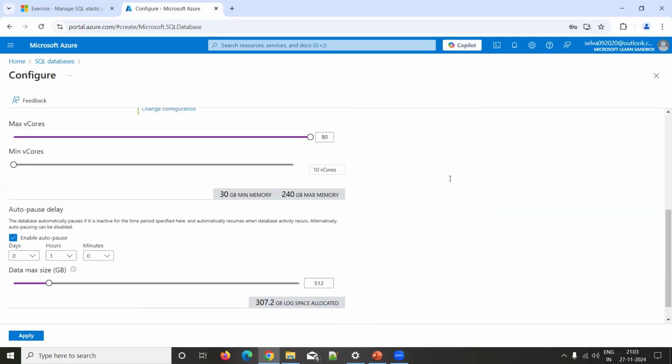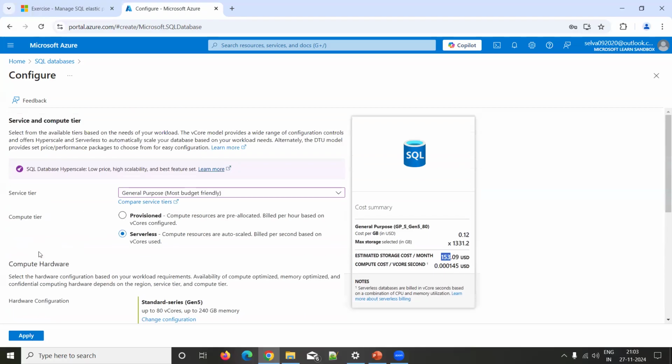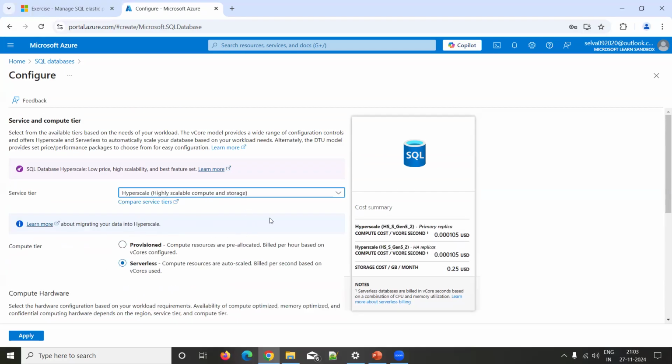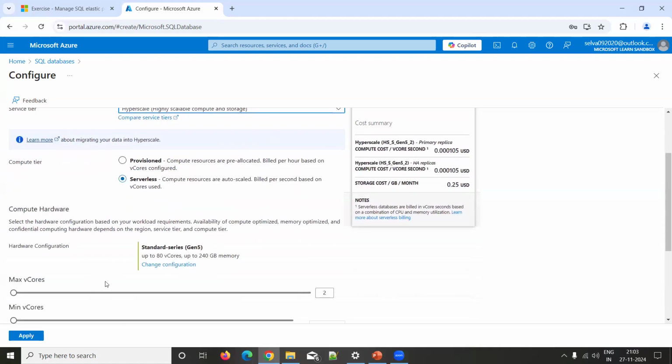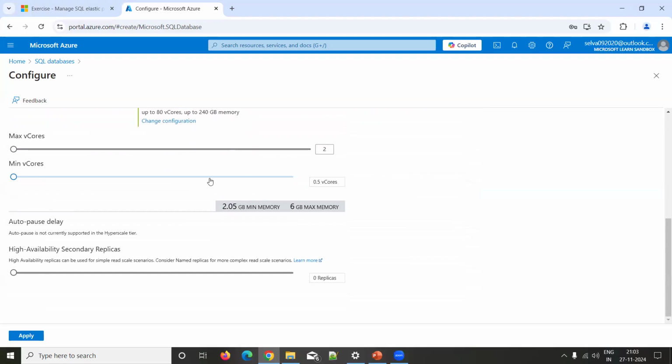Here, the auto pause delay is for idle time performance. If you are not using anything, it will automatically pause your server. Hyperscale has extra features from the storage perspective, but the storage perspective is the same. The memory and the vCore configuration are also the same.